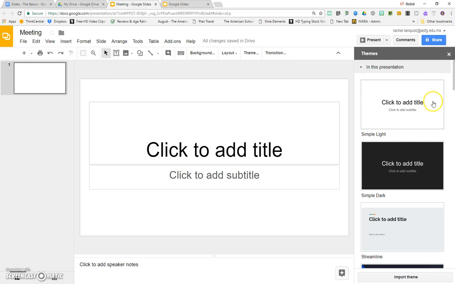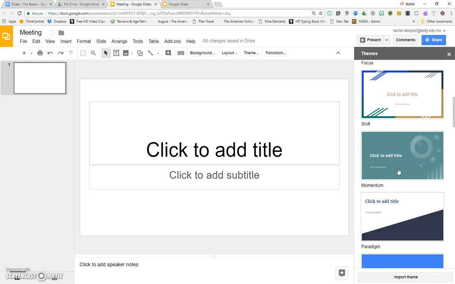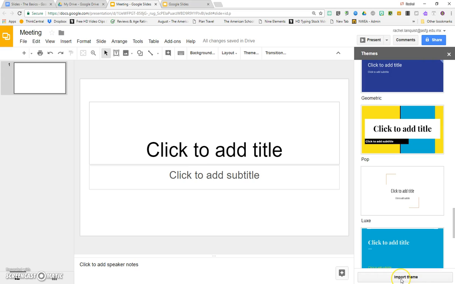It also gives you the options for themes. If you scroll down, there are a variety of different themes. You can also, if you have different themes that you have in your Drive, import those.